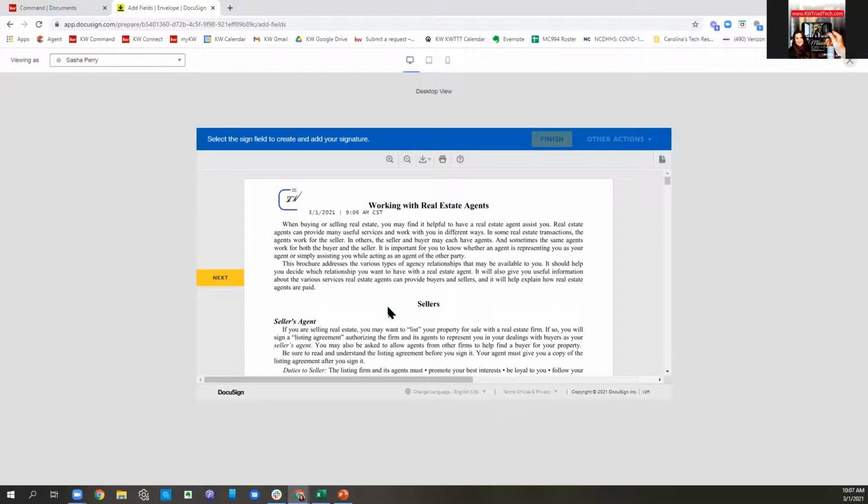Now, if you don't add those initials, Winston-Salem, just make sure that you emphasize the importance of reading through these documents, discuss them with their sellers. I've gone so far as to outline, you know, you're signing the Working with Real Estate Agents brochure. Here is what this form means. Please take a moment to read it. You're signing the listing agreement.